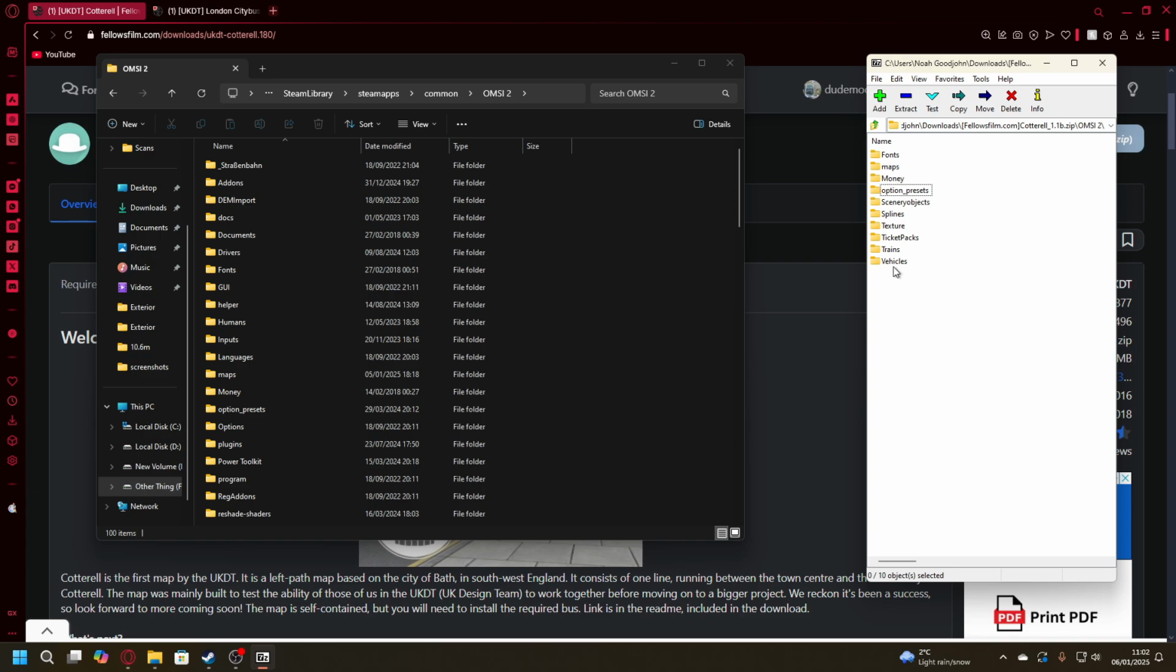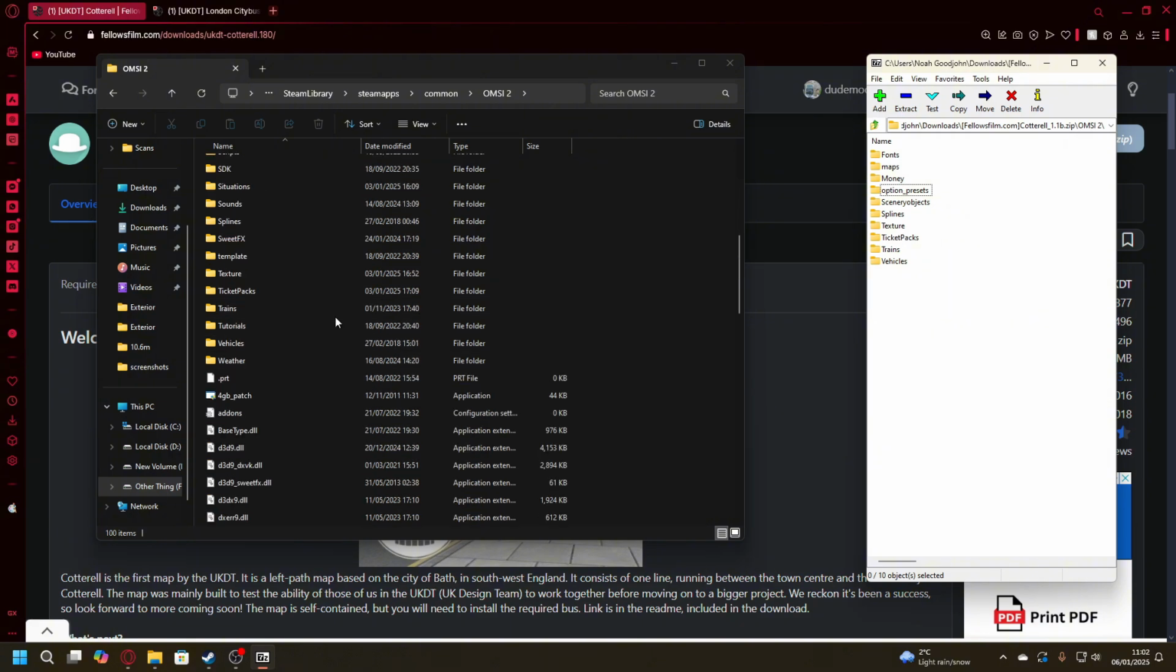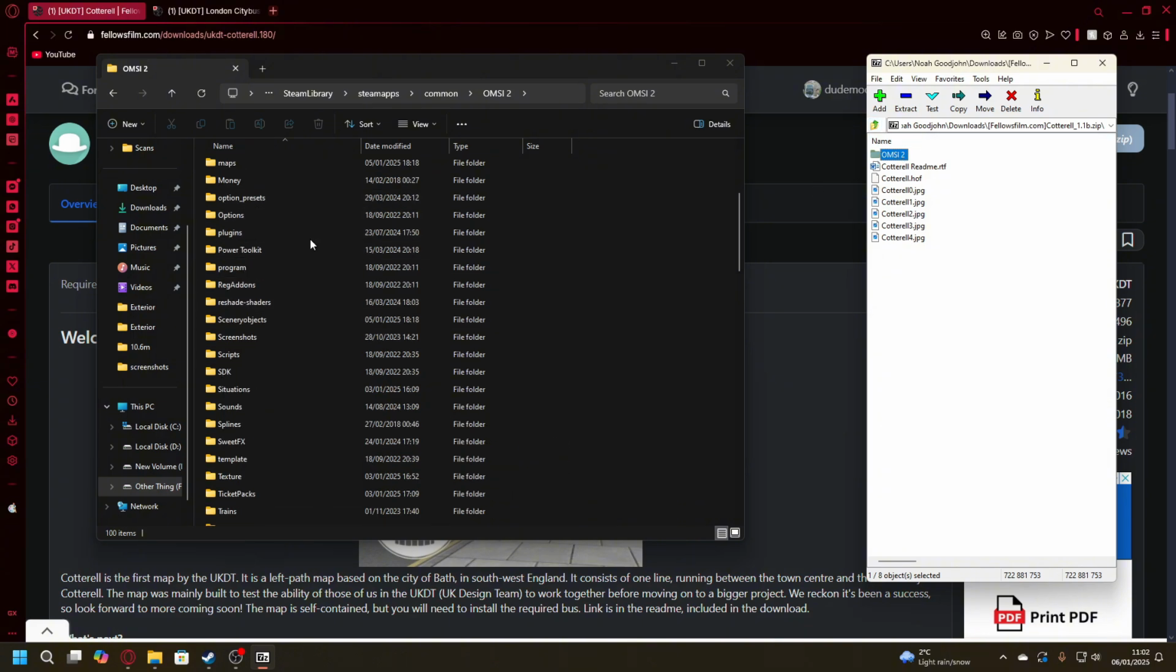You want to make sure that the files you're dragging from the zip file over here match up to the ones in your directory. So you see you've got vehicles there and vehicles there, trains there and trains there, ticket packs there and ticket packs there. If you're installing an OMSI 2 folder, for example, and you can see there's no OMSI 2 folder actually in this directory, you're probably installing it to the wrong place.